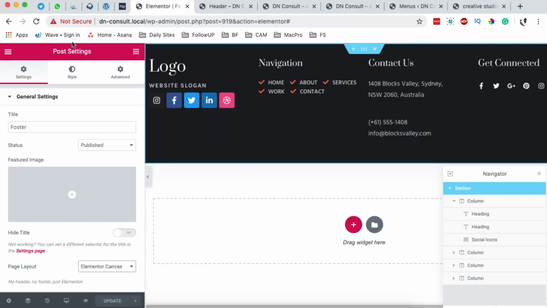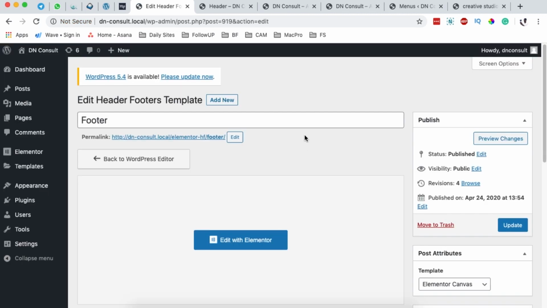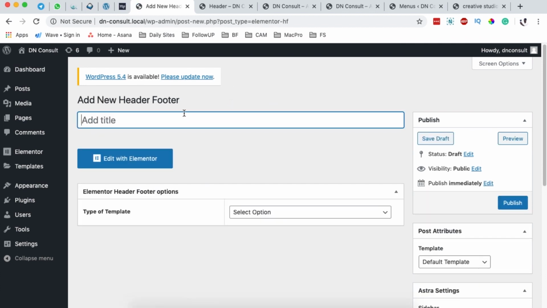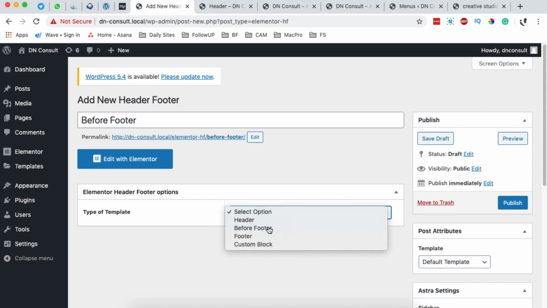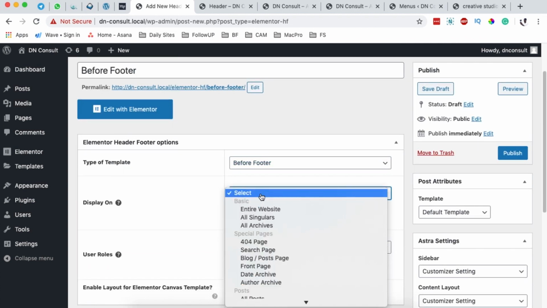So next, we're going to head back to our dashboard, and I'm going to show you how to use the blocks feature for this plugin. By simply adding a new section, I'm going to add a blocks section and say before footer. This section will be seen on any page before the footer appears. I want this before footer section to appear on the entire website. Or it can actually be a before footer on only the home page.